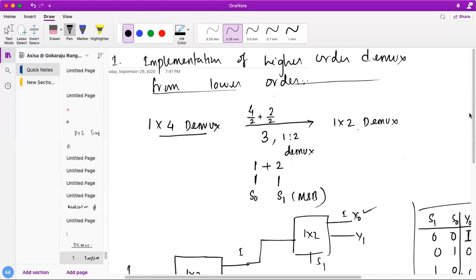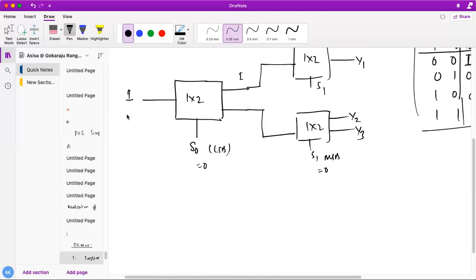It's very simple. We can just find out the number of demuxes. This is my design I need to do. This is my required demuxes. You have to divide 4 by 2, then whatever output comes, 2 divided by 2. This will be connected to the lower order demux, and this will be connected to the higher order demux, like MSB and LSB. Okay, so this is the way you can implement any type of design.